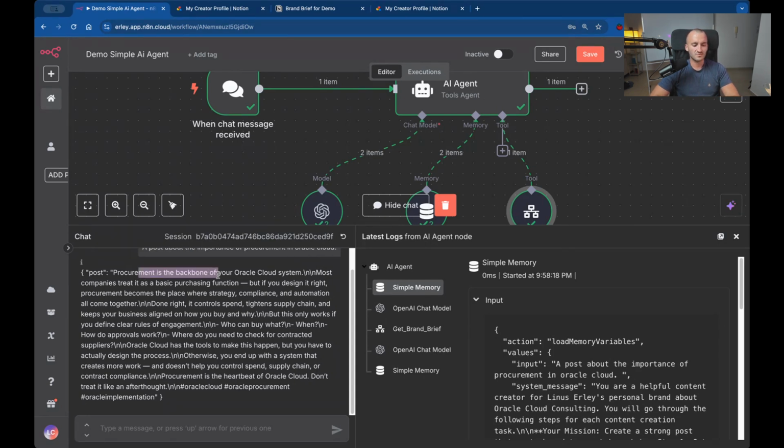Procurement is the backbone of our Oracle. Most companies treat it as a basic purchasing function. But if you design it right, procurement becomes the place where strategy, compliance, and automation all come together. Done right, it controls spend, tightens supply chain, and keeps your business aligned on how you buy and why. Like these things here. Oh, but this only works if you define clear rules of engagement. Who can buy what? When? How do approvals work? Where do you need to check for contracted suppliers?